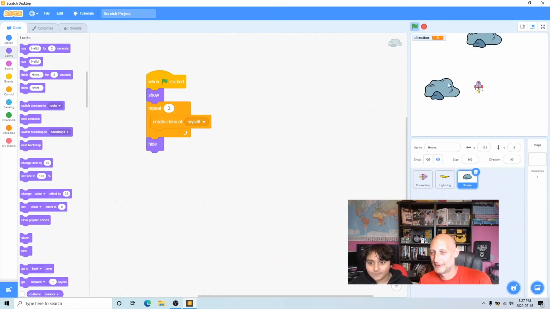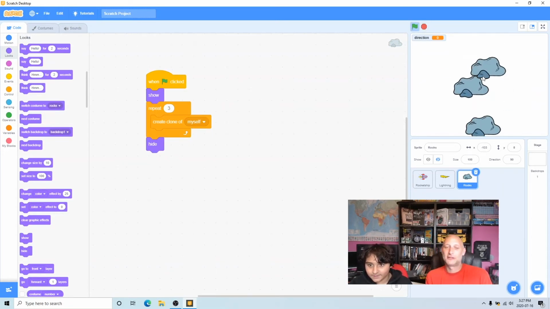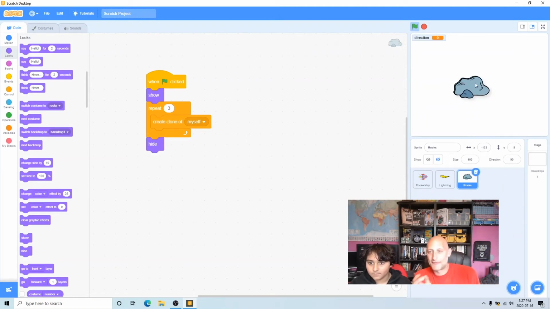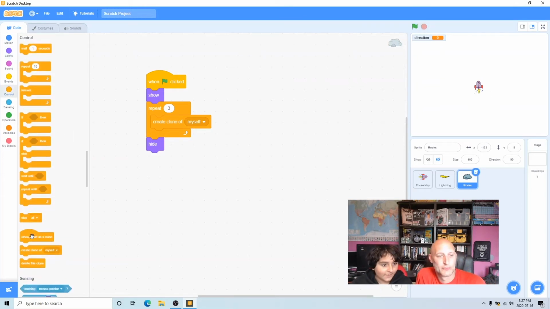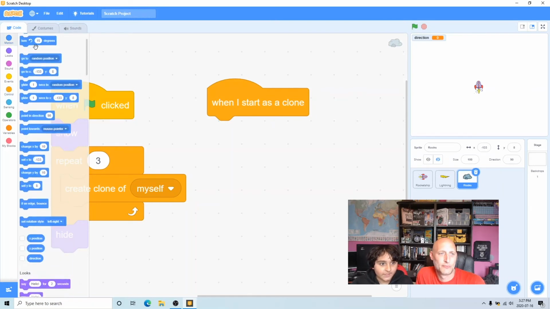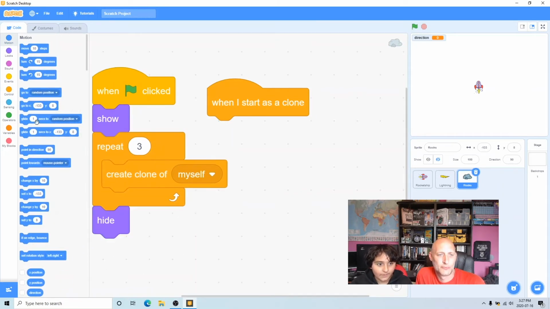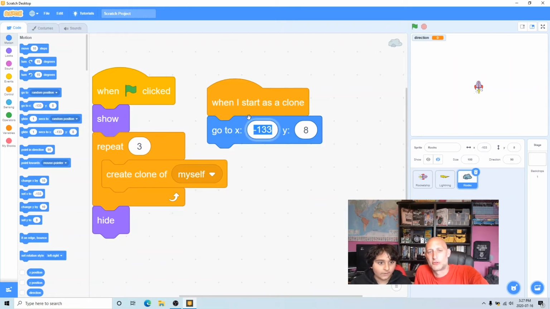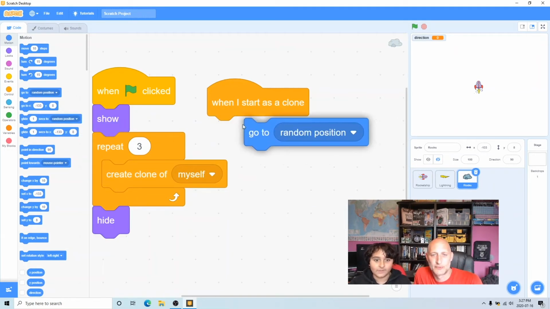And now we have three asteroids. Good. Right, when I start as clone, they should probably go to a random place, shouldn't they? So now we can go into control. We'll grab when I start as clone. I'm going to zoom in. So on this when I start as clone, we're going to go to motion, and we're going to say go to random position.